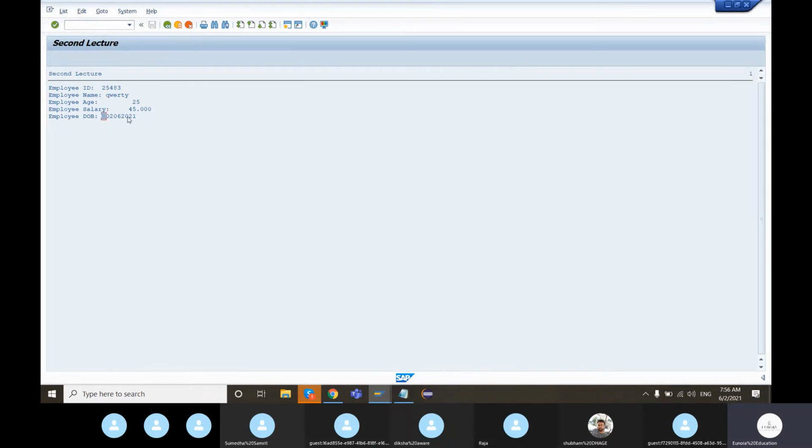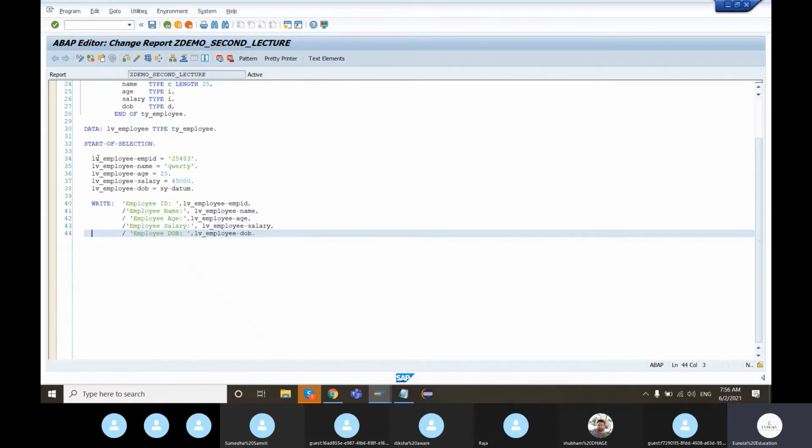So these are the values that are getting printed. If you look at the date again, internally we saw in the debugger it is maintained as YYYYMMDD, but while printing out it is printed out as DD, MM, and YY. So a single variable of structure type can hold multiple values.